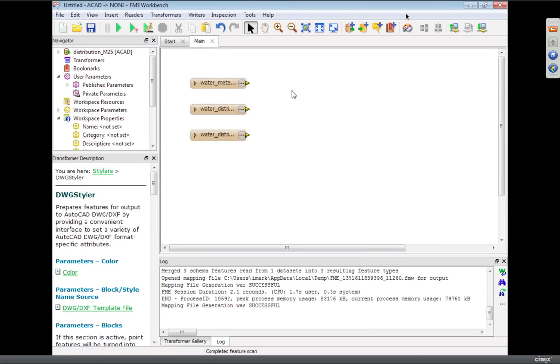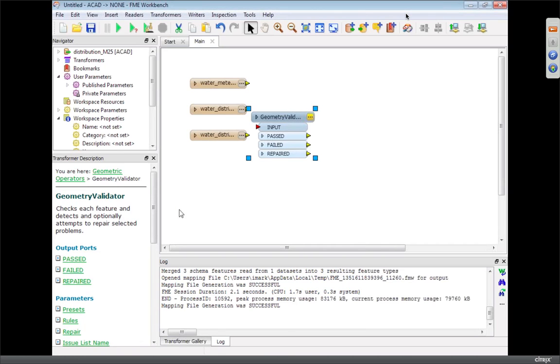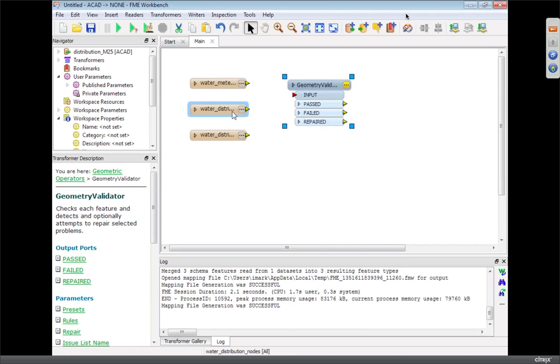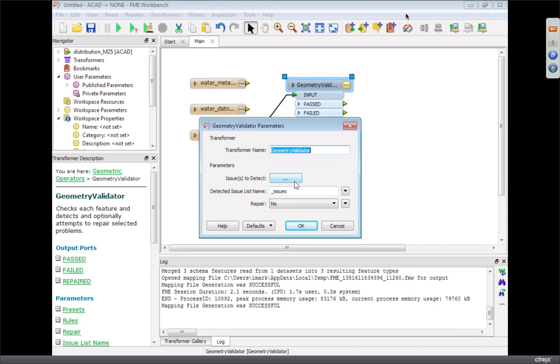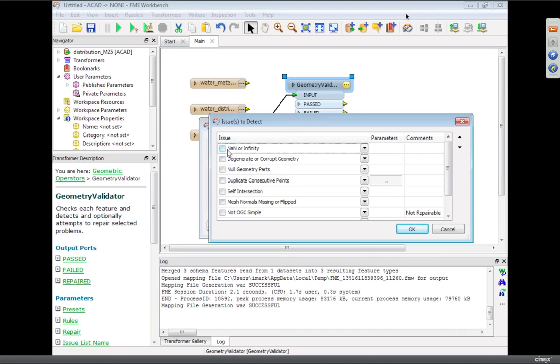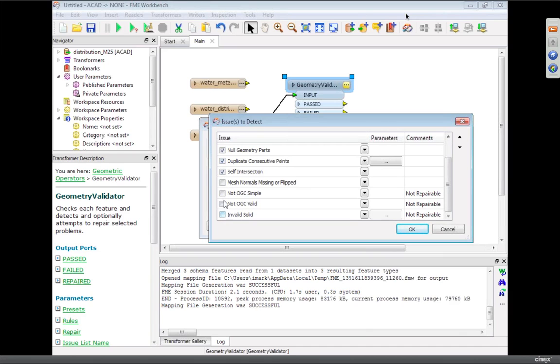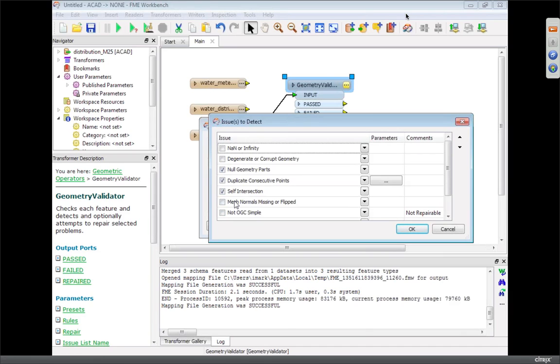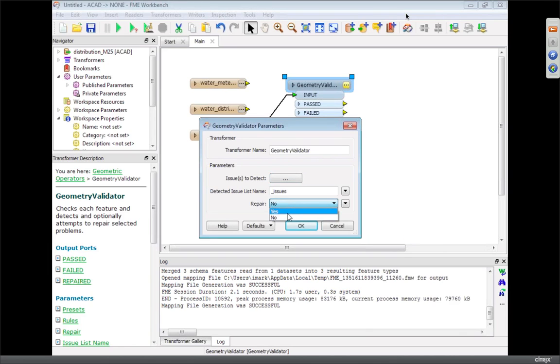Yes. So I'm going to put this transformer, the Geometry Validator, and we're going to look at the distribution lines, which is this one. We've got all sorts of issues we can detect. Let's resize that dialog a bit. We can pick all of these different issues, like is it self-intersecting, have we got duplicate points, have we got null geometry parts, is it a solid that's invalid, all sorts of things like that. I'm just going to pick those, and I can choose whether to repair them or not as well. In this case I'm going to say yes.